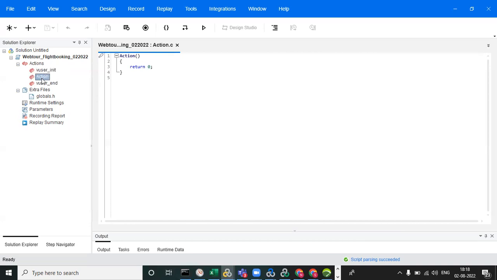See, our application is flight booking. Launch and login is the initial part, right? That is why we need to record it in user init. After launch and login, we need to book the flight. Booking the flight is the action part, because our scenario is flight booking. Once flight booking is completed, we need to log out, and the logout section we keep in the user end part. So using these three sections, we need to record the script.